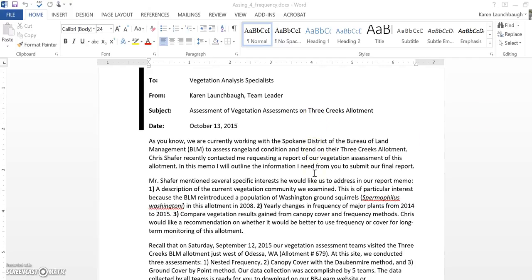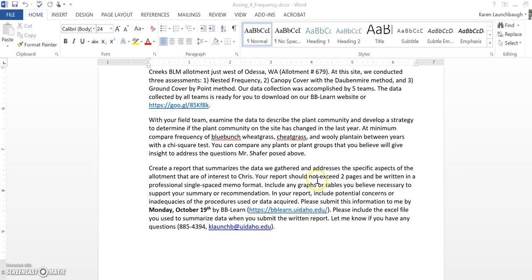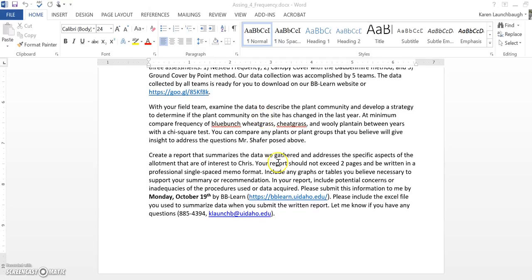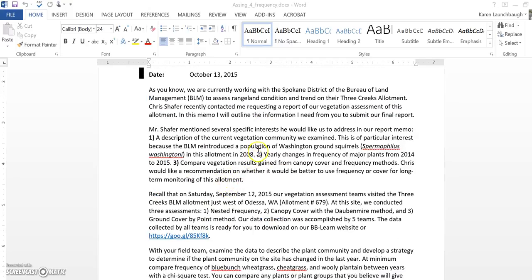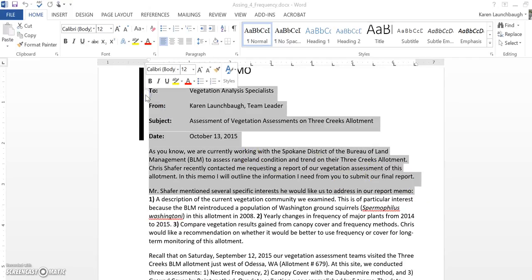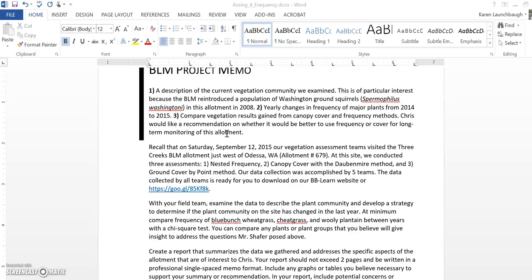So in every project in this class, I'm going to send you a memo like this. It's going to give you data. It's going to give you information about what the final report needs to have in it and when it is due. So let's focus. There's really not all that much that I asked for. All this information in the beginning is really not important.